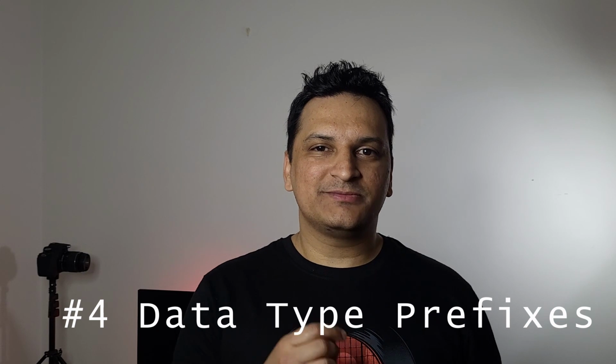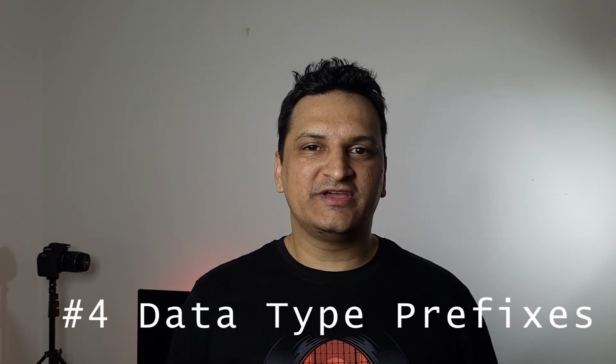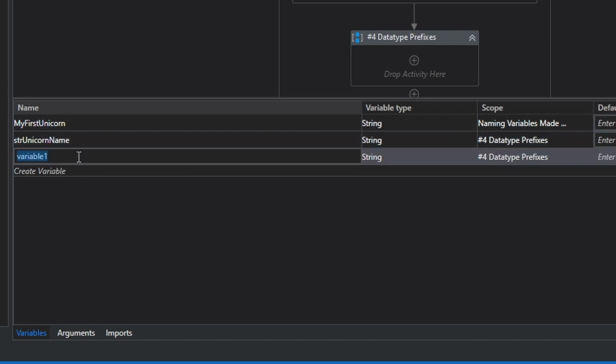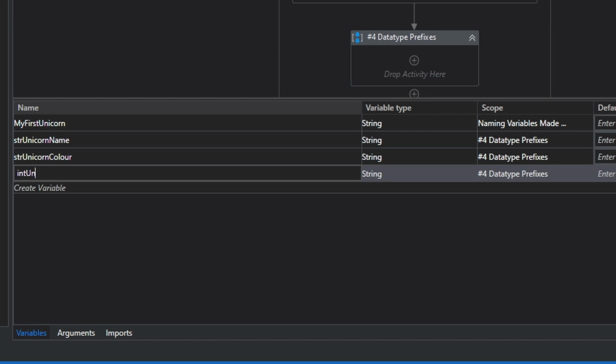Number 4, use data type prefixes for your variable declarations. Now, this is a tip where you can standardize but also customize or personalize your variable names to your liking. For example, if you have multiple string variables, you can declare them all starting with str, or you could call them something else. For example, string, the whole word, or str, or just s, for example. And when you do that, all your variables will be grouped or will be easy to find.